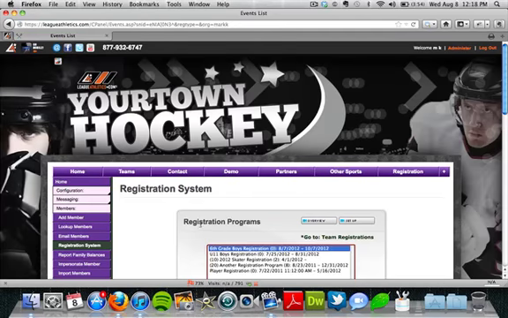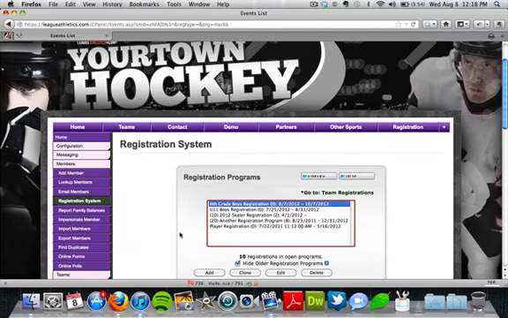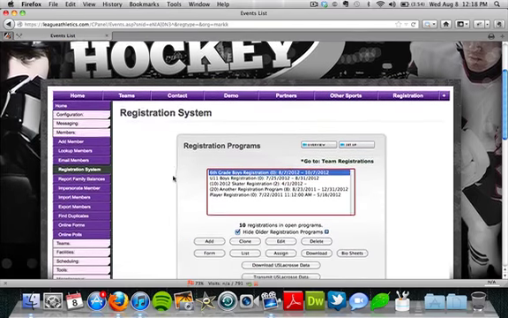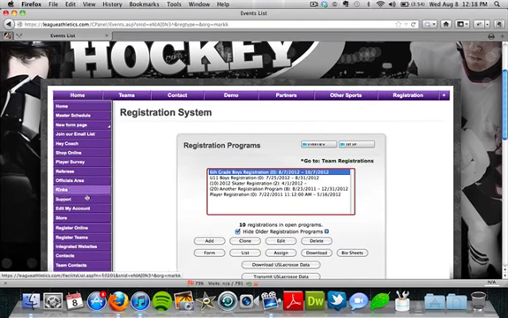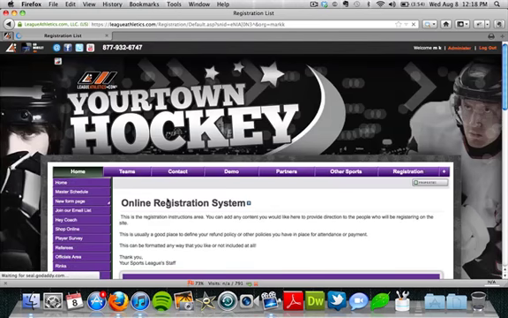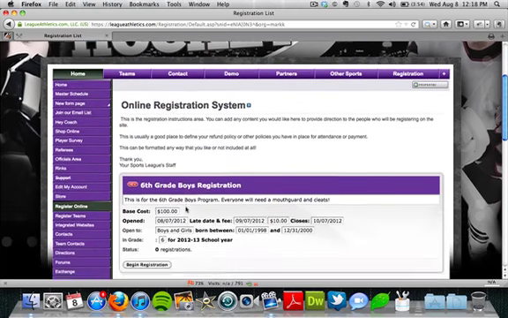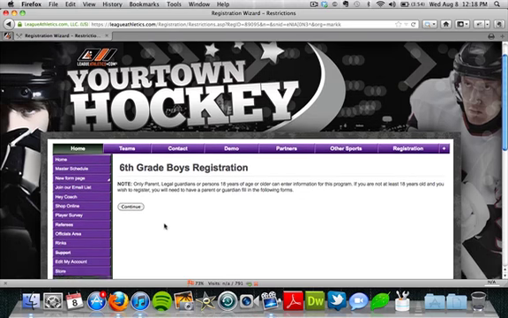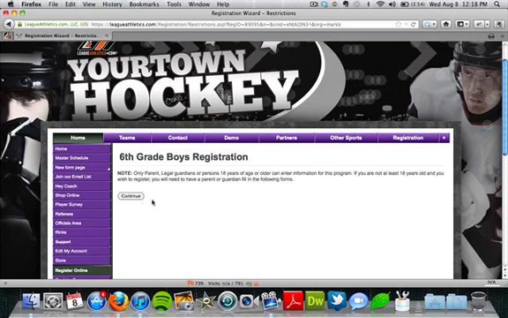Okay, so once we have our registration program set up with our custom questions, let's go ahead and run through the registration program so we can see how that would appear to the end user. So I'll go to my home page and I'll look for my Register Online button. That'll populate. And then we'll find that registration program that we just created. And I'm going to go through the 6th grade boys registration and click Begin Registration. And then continue on the next page.